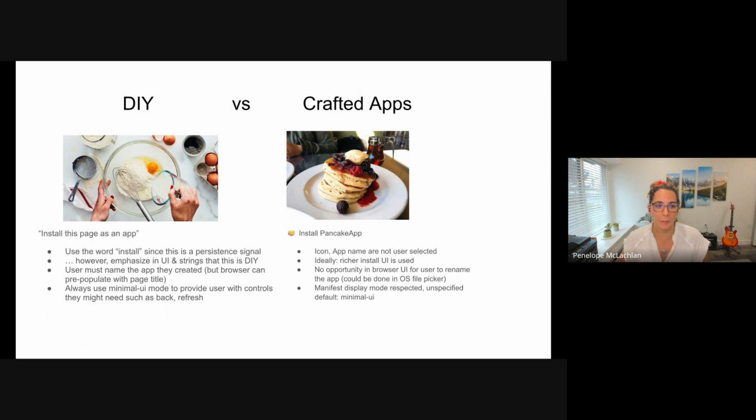But we're going to use a minimal UI mode when we render this, and we're just going to be reinforcing to the user that this is something that they chose to essentially build themselves from whatever parts were available. In the case of a crafted app, this is the app experience that we know and love today. And in this case, if the app has an icon, we know that that's part of the criteria for achieving promotability. It has a name.